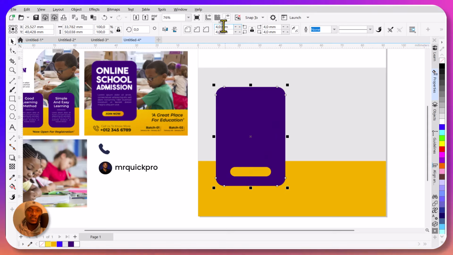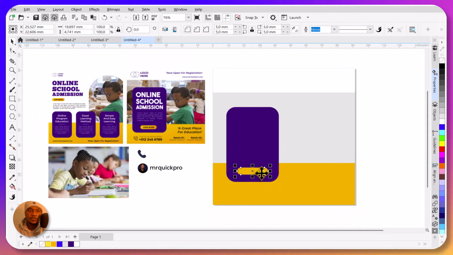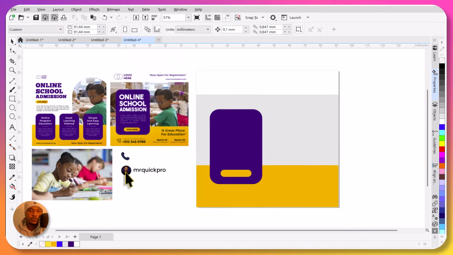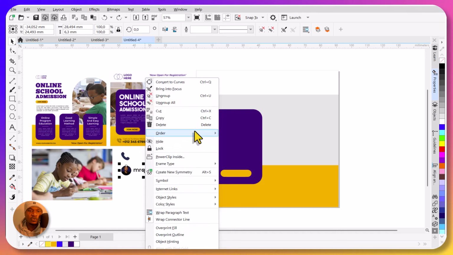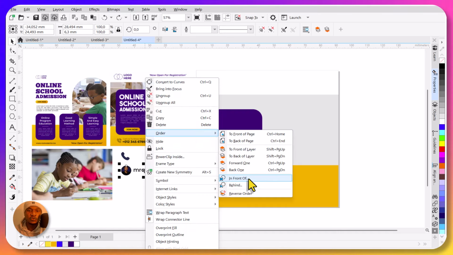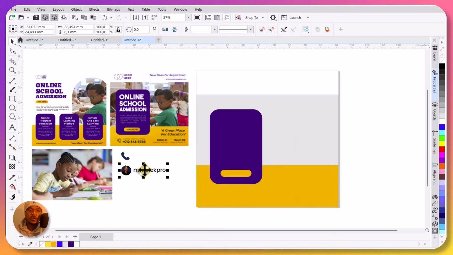So this one, I think let's make it more. Let's make it maybe say 6. Right? I'm happy with that. Okay. So once that's done, what I'm gonna do is I'm gonna put my logo at the top. If your logo is not showing when you put it there, that's because it's underneath all the layers. What you want to do is right click on it, go to order, and then choose to front of page, right? So if you bring front of page, now it's on top of everything, right?